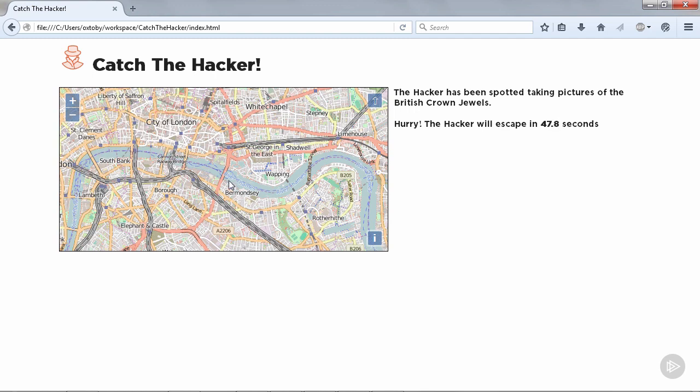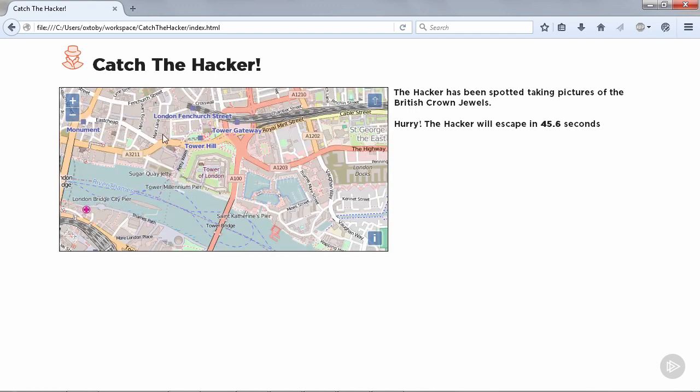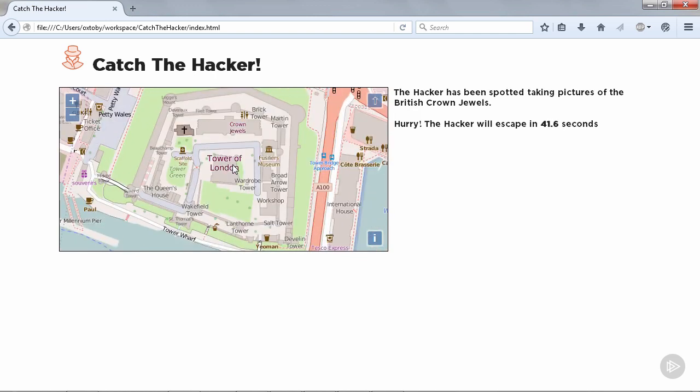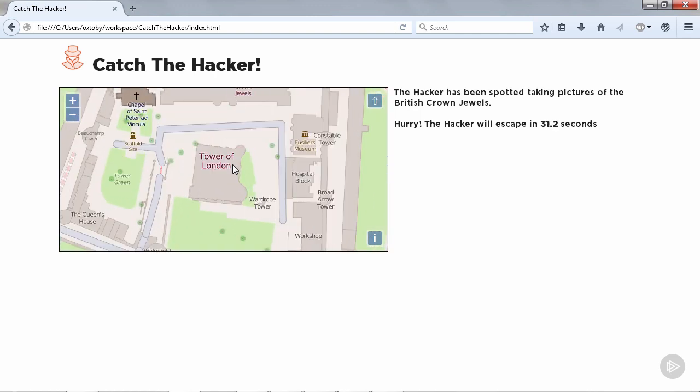If we go ahead and zoom in all the way, here's the Tower of London. You'll see I'm zooming in, but no hacker is appearing. That makes sense, as we haven't included any of that code. And so that's what we're going to do in the next module. But first, we're going to have to learn a little bit about vector data types.